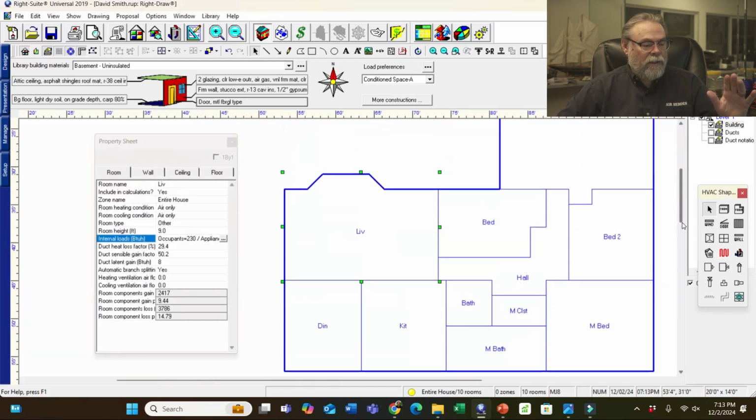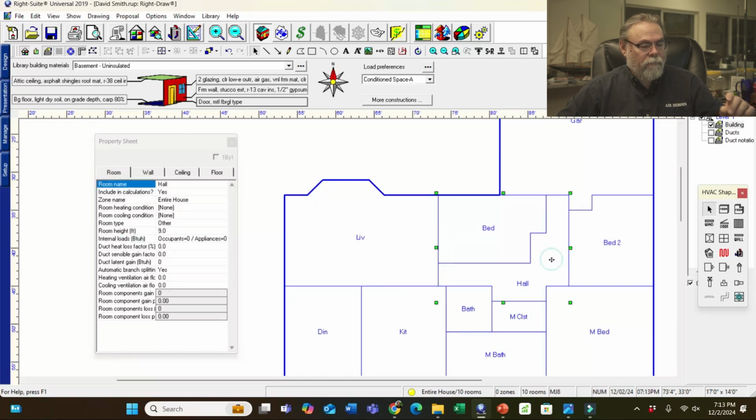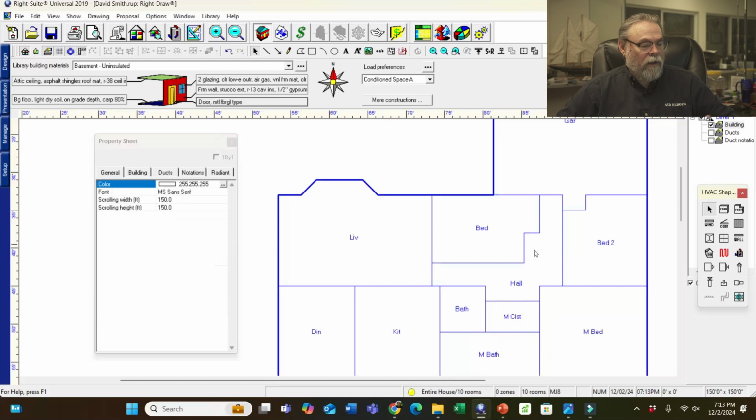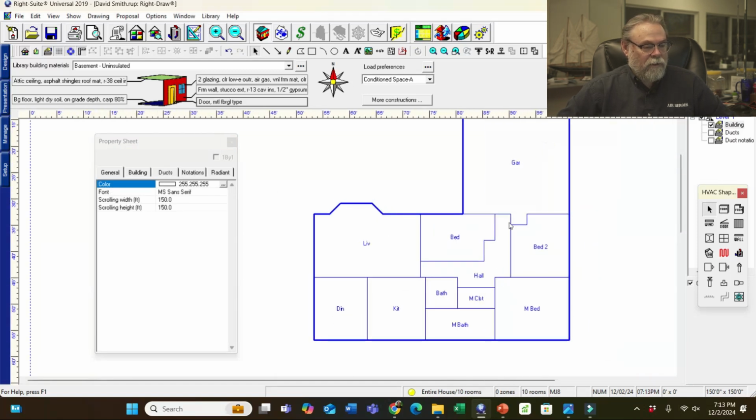Now I do need to change the ceiling heights. Like I said, the hallway, the bathroom here, the master closet, and this master bath are not the same, and I highlighted each one holding down the shift key and left clicking it. Now I can go in and change the ceiling height to 8 foot. Now that's perfect. Now the whole house is drawn.